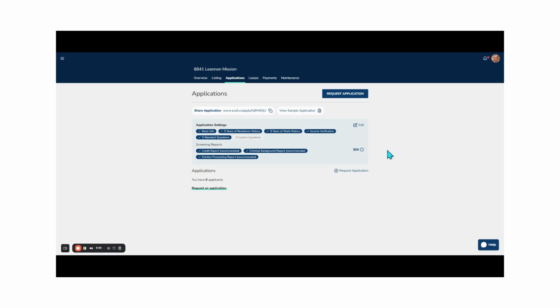Then you can select which applicants you'd like to screen and which TransUnion reports you'll request. We offer credit, criminal, and background checks, which are usually paid for by the applicant. Keep in mind that the types of reports available and the price for each depend on local laws.